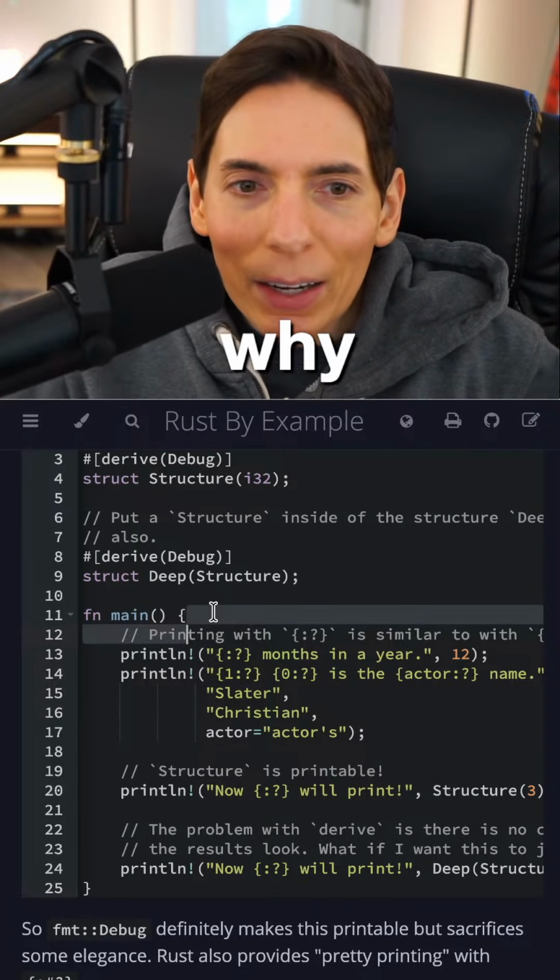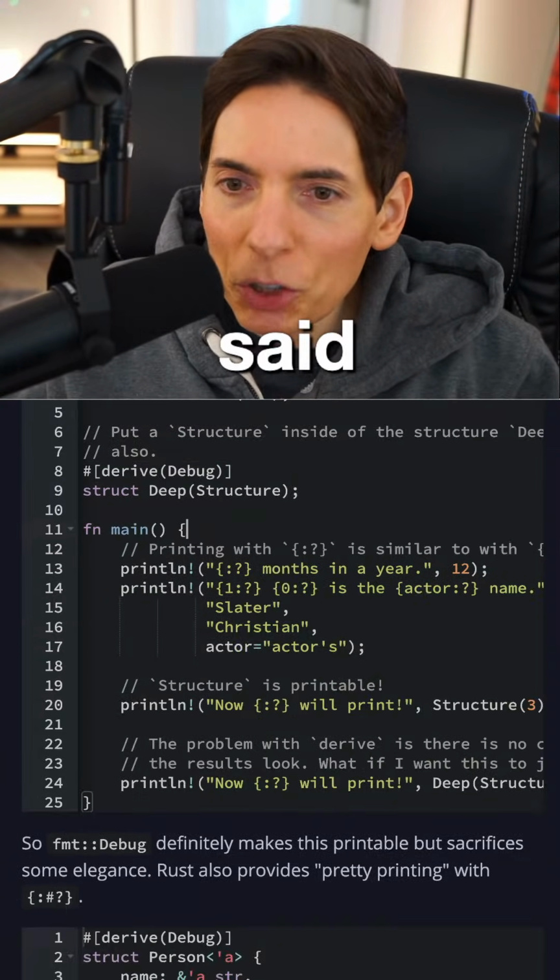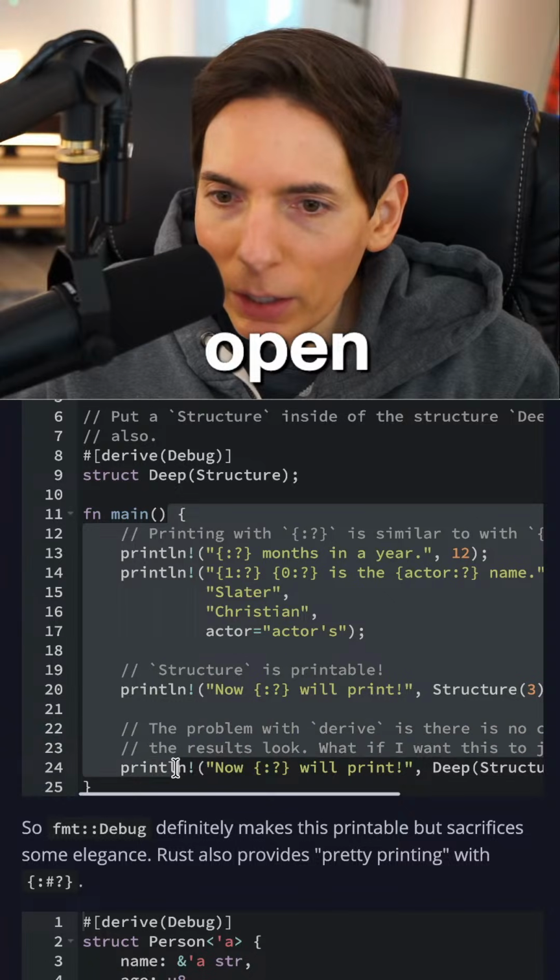Why block sad? What do you mean your block sad? Your block should be happy because we've got a nice open block right here.